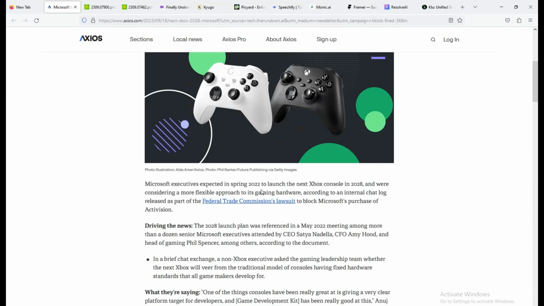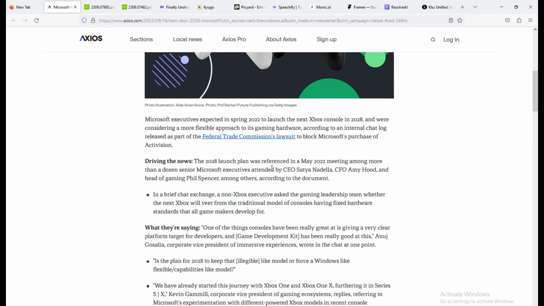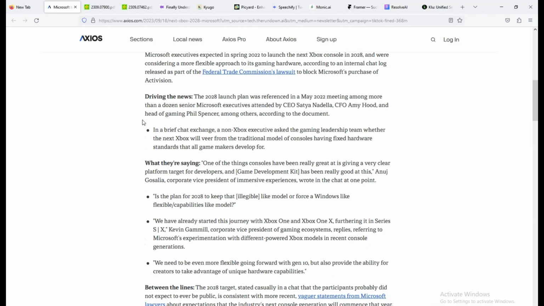Microsoft is expected to launch the next Xbox consoles in 2028 and will consider a more flexible approach towards gaming hardware, according to internal shared documents from the Federal Trade Commission lawsuit to block Microsoft's purchase of Activision. The 2028 launch plan was discussed in a May 2022 meeting among dozens of senior Microsoft executives, attended by CEO Satya Nadella, CFO Amy Hood, and head of gaming Phil Spencer, among others, according to the documents. A brief exchange among non-Xbox executives asked the gaming leadership team whether the next Xbox will ever hear from the traditional supporters of consoles having fixed hardware standards that make it easier for developers.